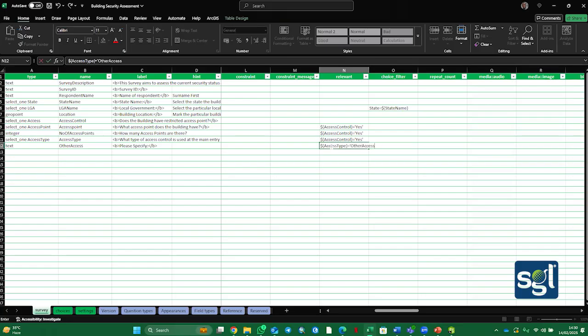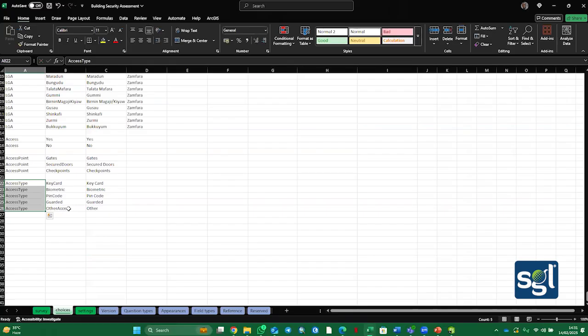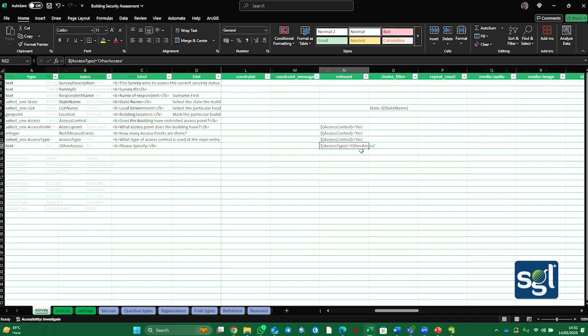You might be asking this question, why is it other access? The reason why it's other access is because it only recognizes field name. When you click on other, it recognizes field name. So it's the field name we'll be using. So that's why you have other access. So whenever you click on other, that's what it's going to be. Now let's save.